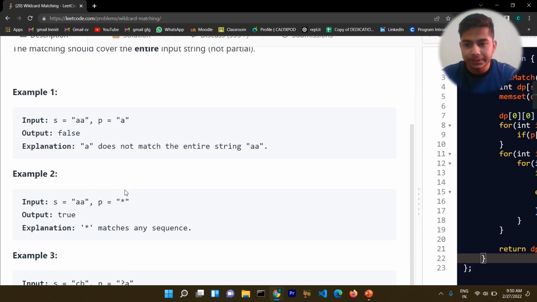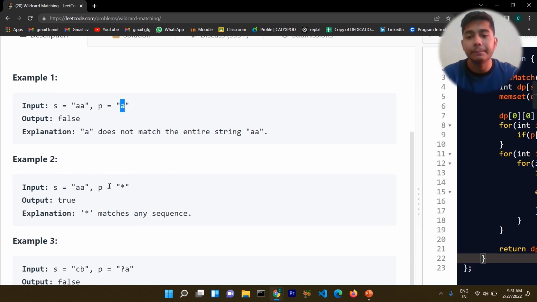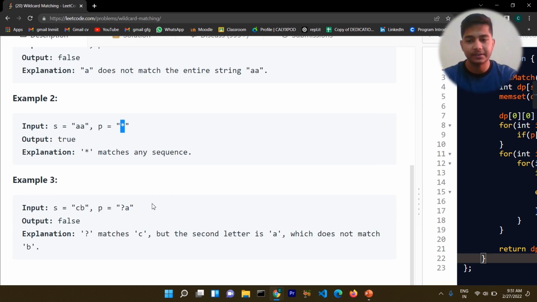Let's head over to the question part. The pattern is a, and I have to convert it into a string, and in this pattern I'm only having a. I'm not having any superpower. What I mean by superpower is that I'm not having the question mark or the star. So we will be doing nothing, and it cannot match the entire string. But in the case of example 2, we are having a star. In the case of star, either I can take empty space, or a character, or a sequence of characters. So can I take a sequence of characters here? Yes, you can, and that's why I took a, the pattern matches and we have returned true.